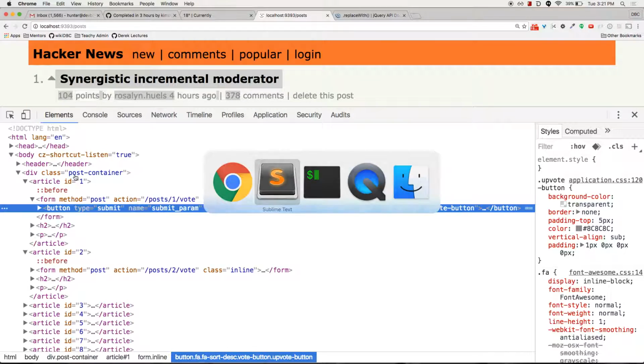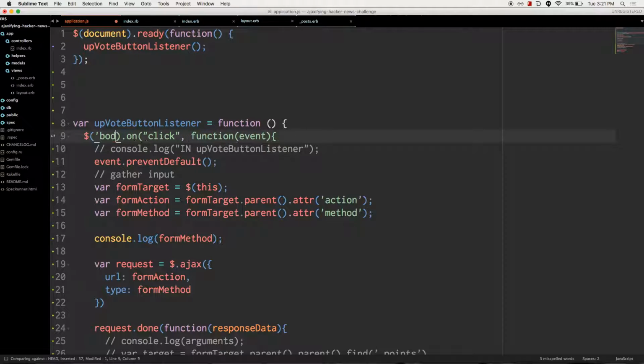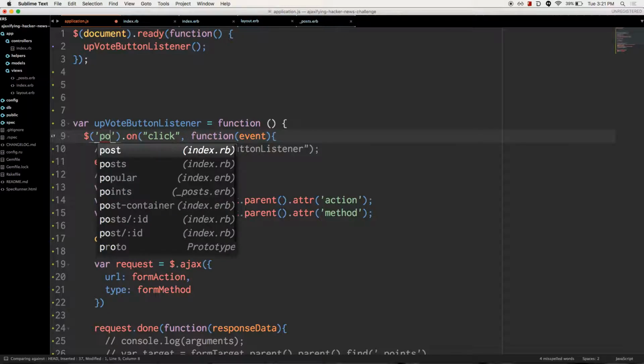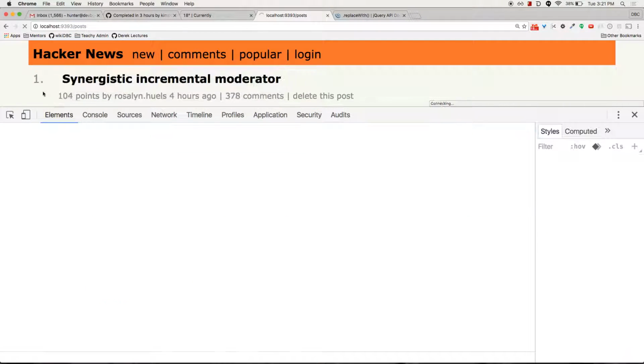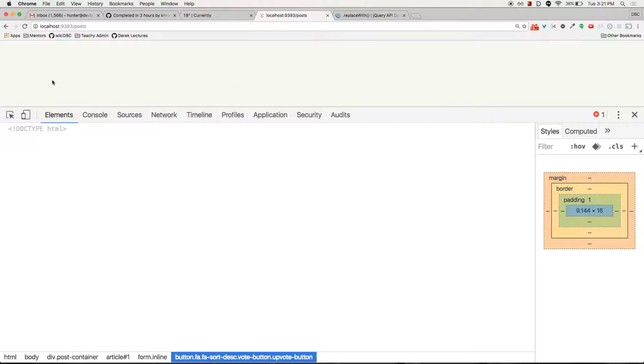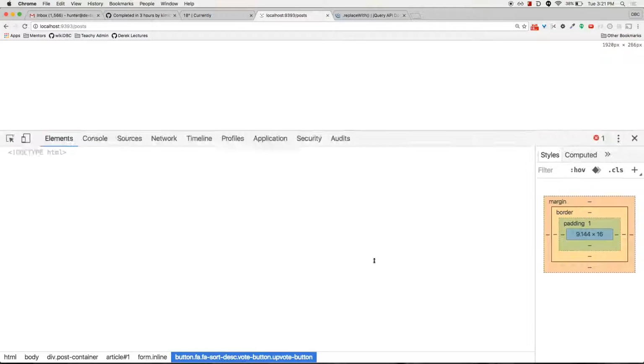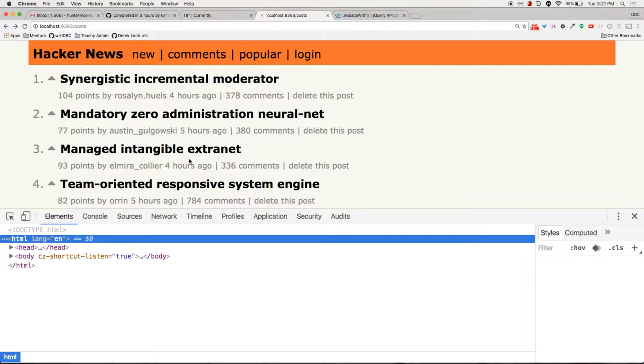So class post container. So we'll change this listener to be class post container. Okay, post container on click. Now, just making this change doesn't make it dynamic. In fact, it breaks everything. Apparently, all the things.